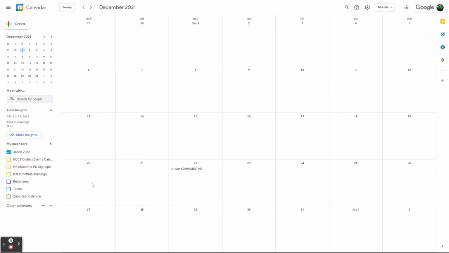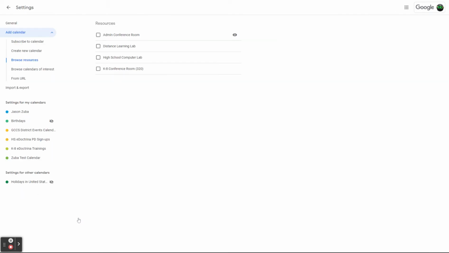So in order to add the conference room calendar, we have to browse for resources. To do that, you go underneath here where it says other calendars, find the plus, click on the plus. We're going to browse resources. This is basically a district created set of resources. Previously we have one here for the admin building conference room. There's one for the distance learning lab, the high school computer lab, and the K-8 conference room.